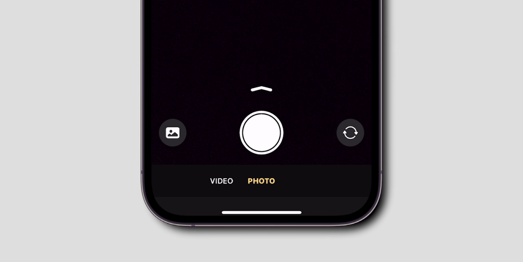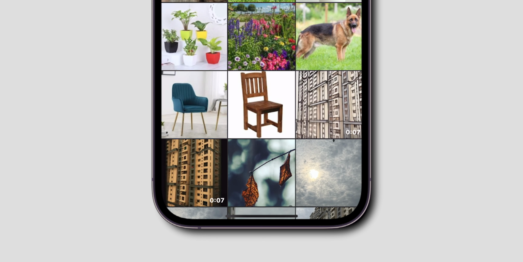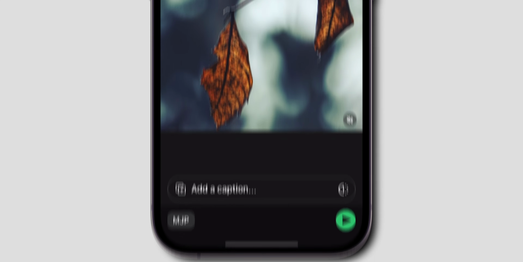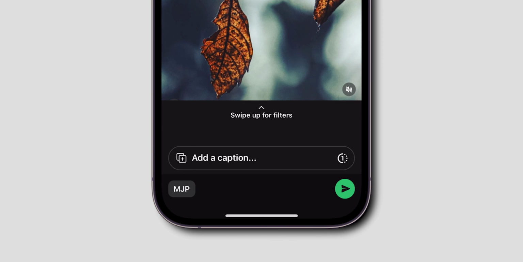At the bottom left, tap on the gallery icon. Scroll down and select the image. At the top right corner of the screen, click on Add. Beside the Add a caption, you can see 1.